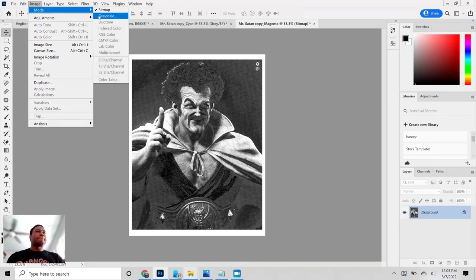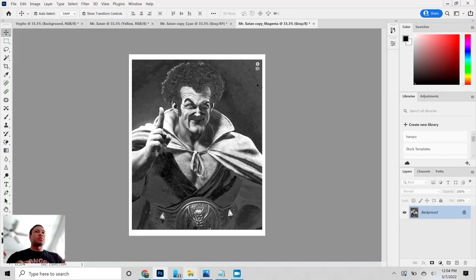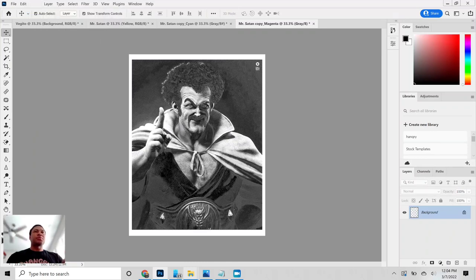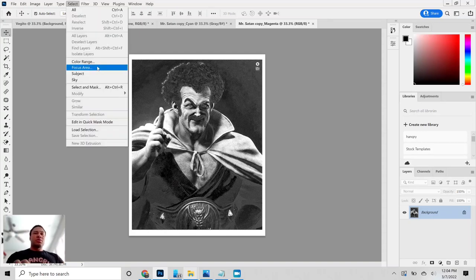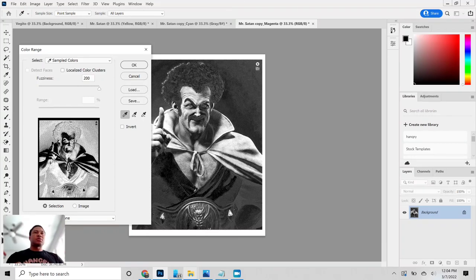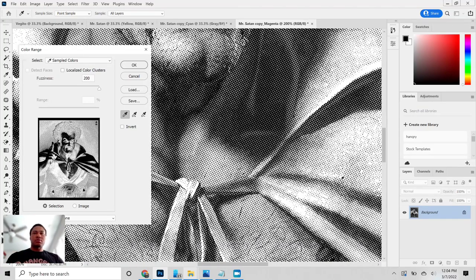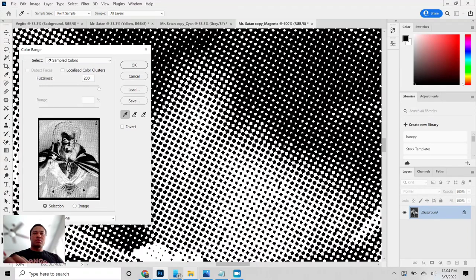Next, grayscale 1. There we go. Image again, mode, and then RGB color. All right. And then we're going to go select color range. Got to find the black. Lost. We'll make sure we got it.